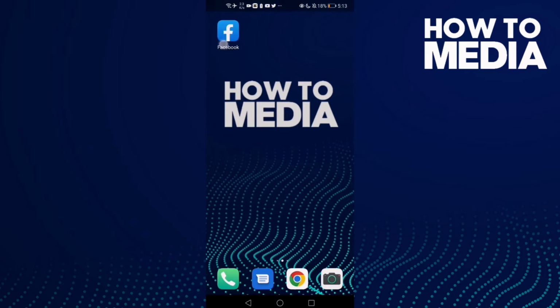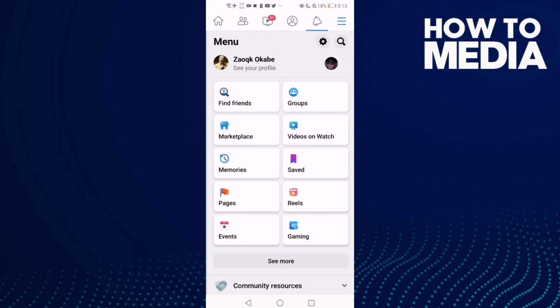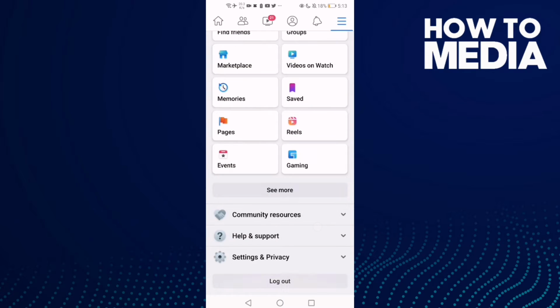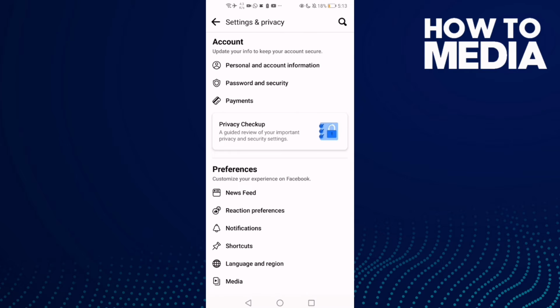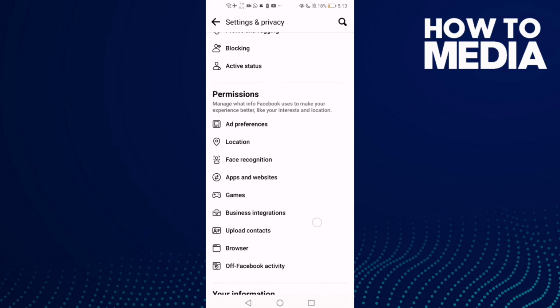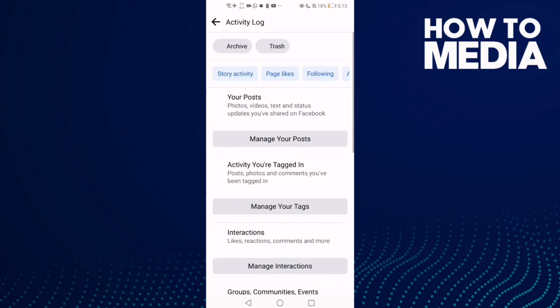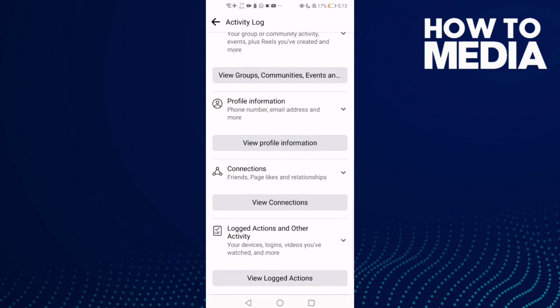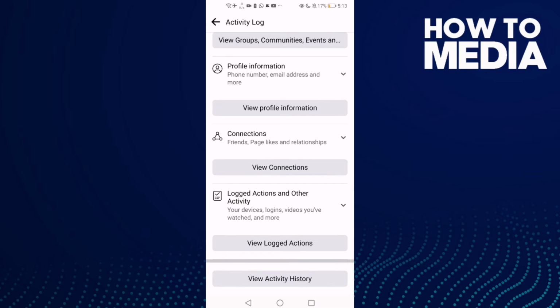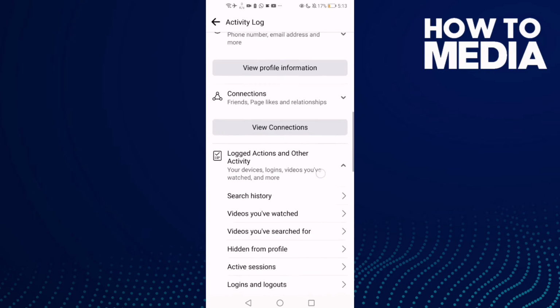First thing you're gonna do is go to Facebook and then click these three lines here in the top corner and go down, click settings and privacy, and then settings, and here just click activity log, and then click this one, connection, this one, look at actions and other activity.